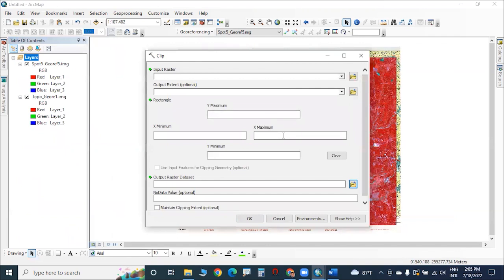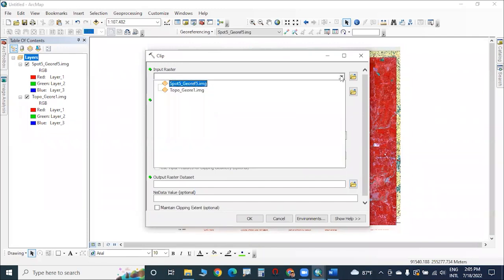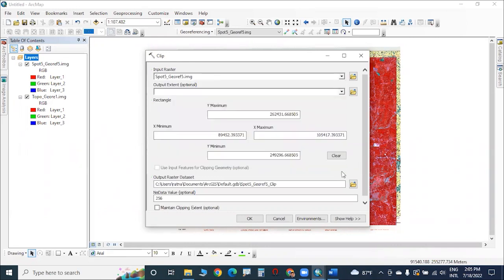This is the way to communicate with us, right? Then we have to select some options. We have to fulfill this requirement. The first one is input raster. The input raster is spot 5 georef 5 according to my data, right? Spot 5 underscore georef 5. Input raster means you have to give the exact file or exact layer which you are working on in this exercise. So now you have already selected the spot 5 underscore georef 5 img file, and then it asks for optional extent.